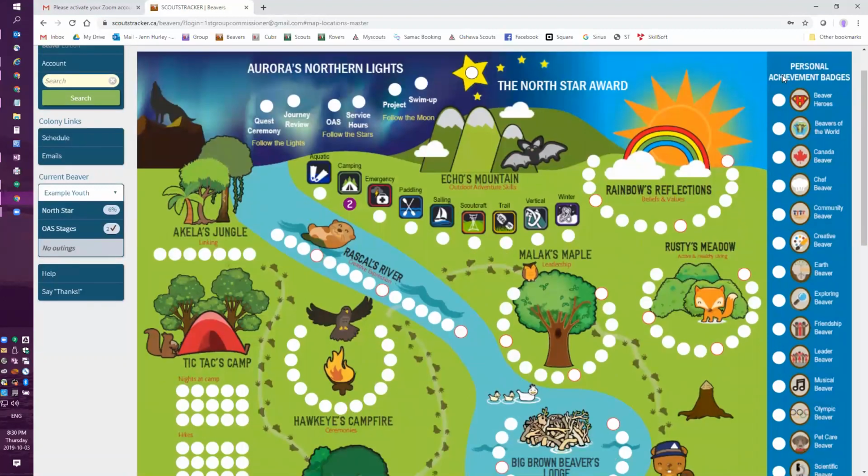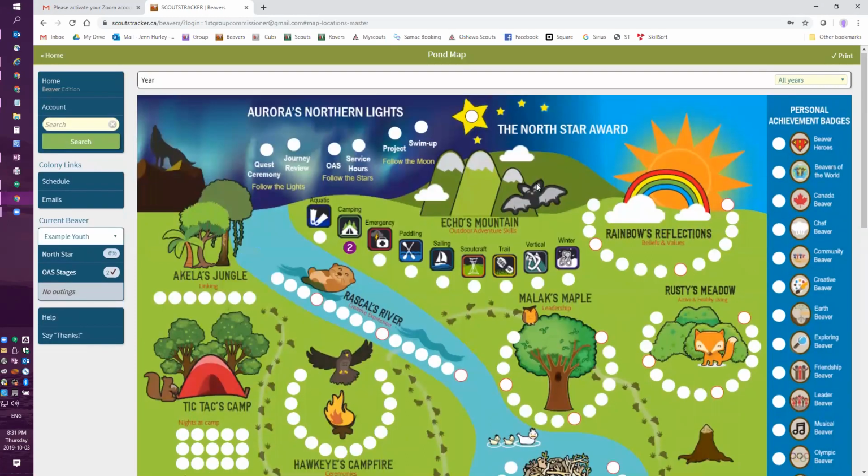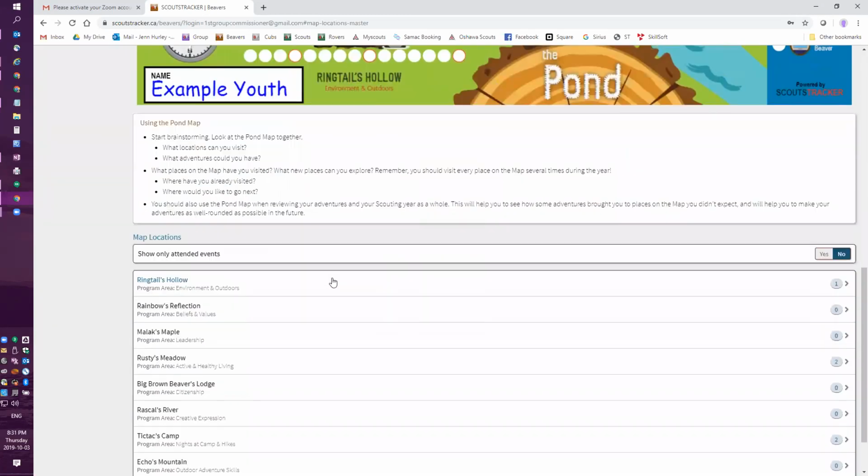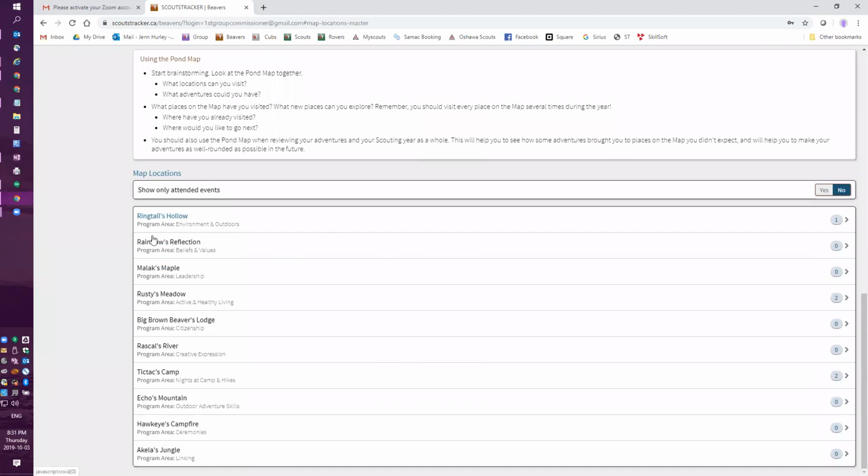If they're earning personal achievement badges, those are on the right-hand side. And again, this is the beaver map and the beaver achievement badges, but you'll have the jungle map for cubs and their cub personal achievement badge options there. At the top is always the top section award and what they need to do to achieve that. So in beavers, it's the North Star Award, and in cubs, it's the CNE Award. If you scroll down, it will also give you all of these different areas again.